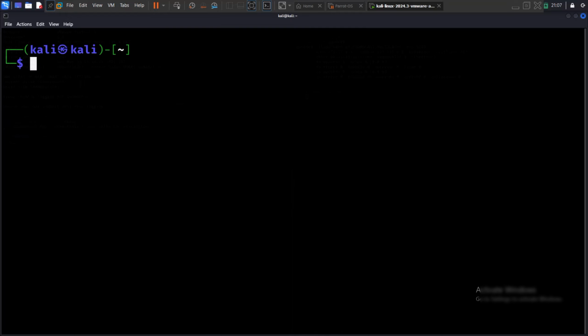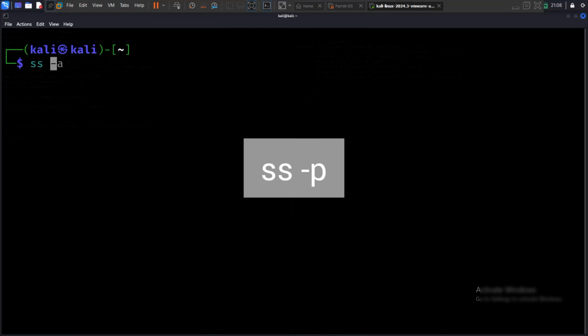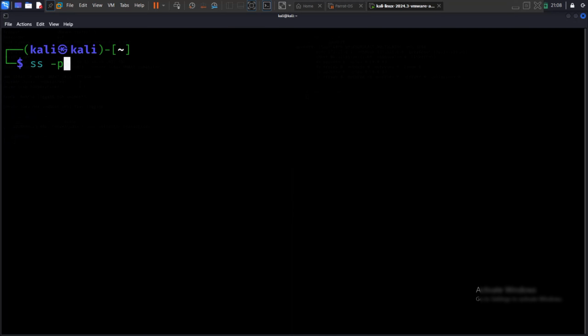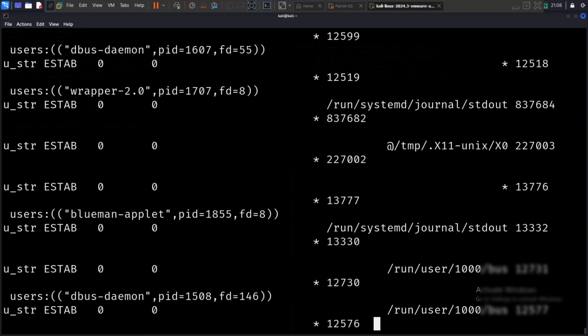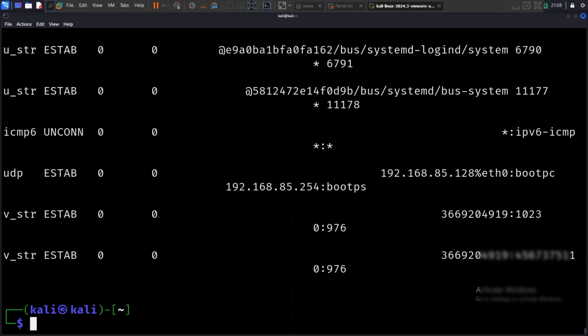To show connections with programs, you can use the ss command -p to display the connections with programs. Like I told you, the ss command replaces the netstat command, and it is on your machine by default.